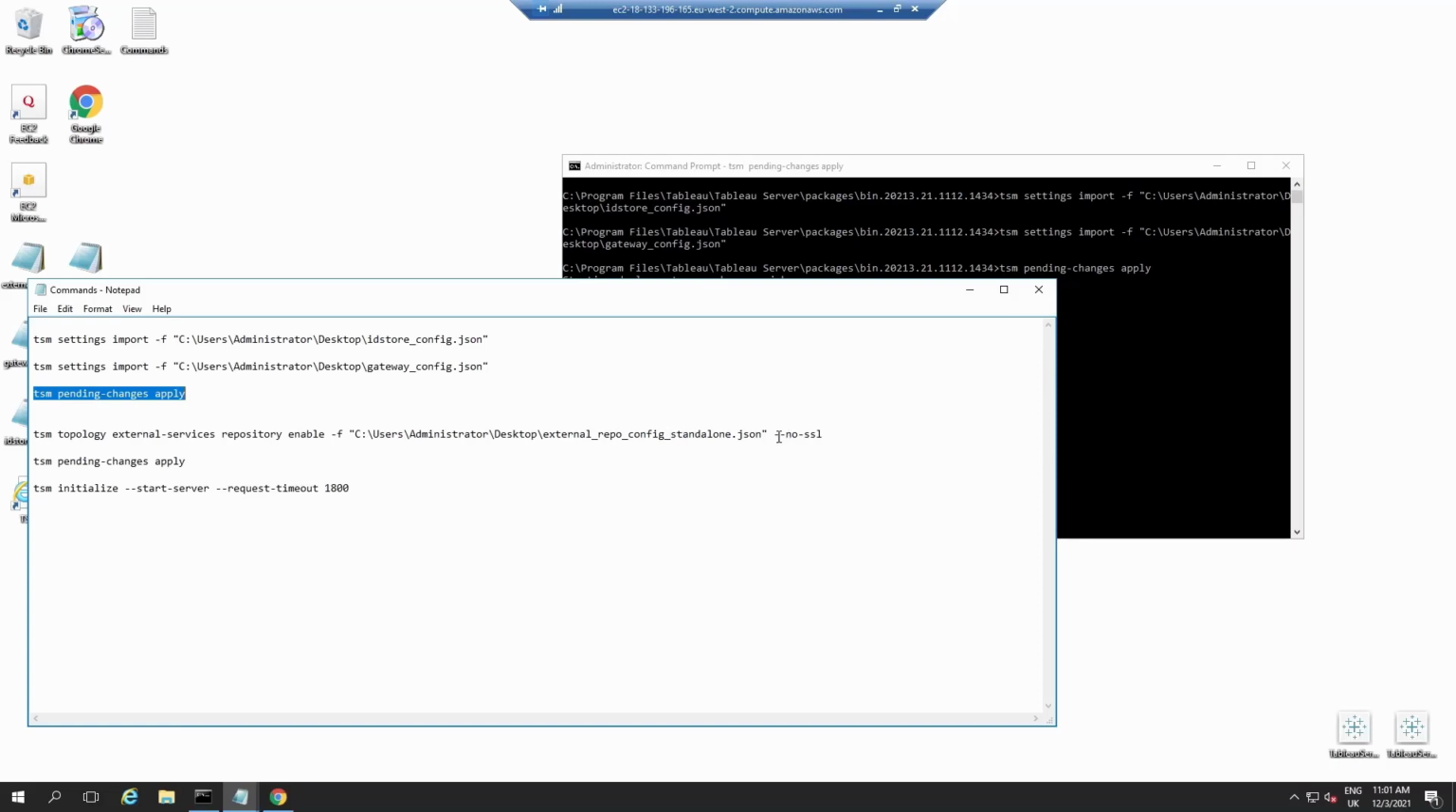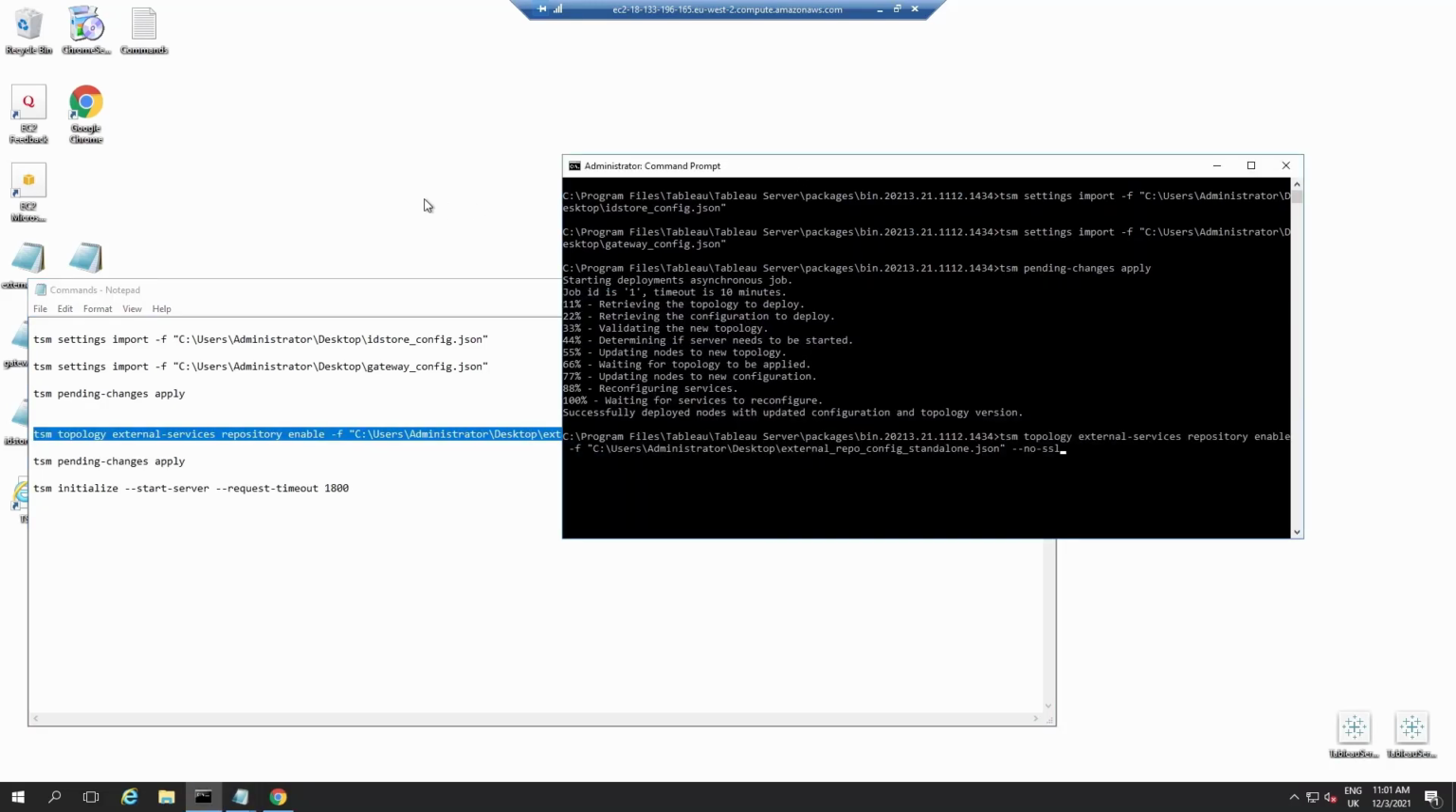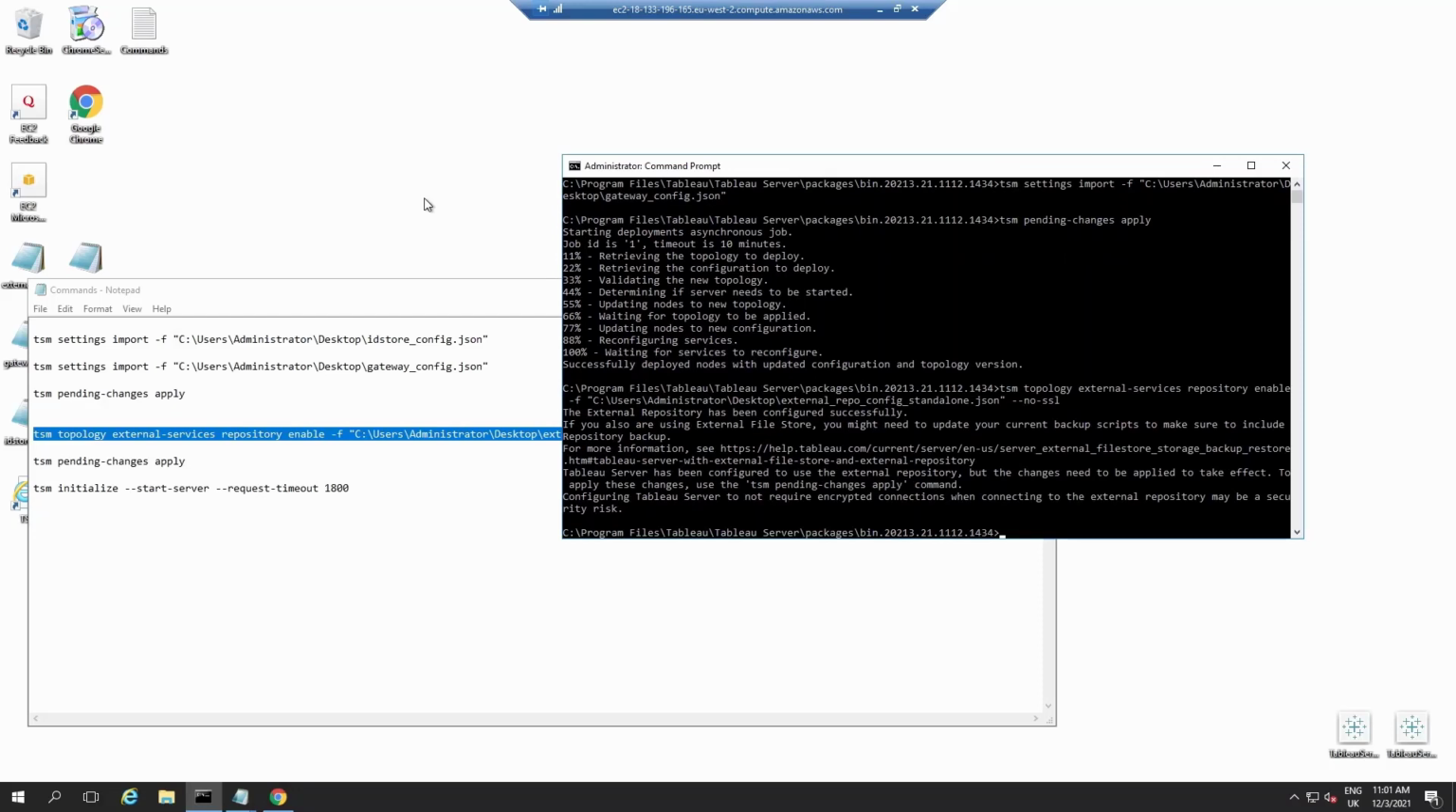at a moment ago. And here I'm specifying that there's no SSL between the two servers. If there were, you would have to give it a file path to the certificate file for the server that the repository is on. Okay, so let's run that command, and then it should give us a message saying that it has successfully linked the server. Yep, so the external repository has been configured successfully.